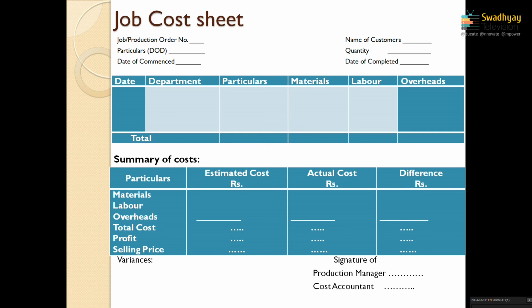Then the second part of the job cost sheet is the date, department, particulars, material, labor and overheads. It would be identified on which date a certain amount of material was brought from the stores department as per the material requisition slip, how much labor cost has been incurred as per the time booking system, and how much time has been consumed for the respective job. Overheads: how much proportionate overhead has been incurred for this job on the basis of the overhead recovery rates.